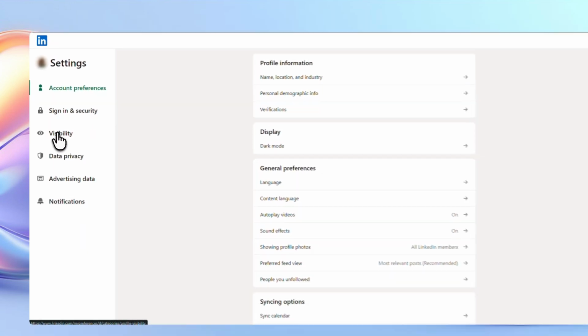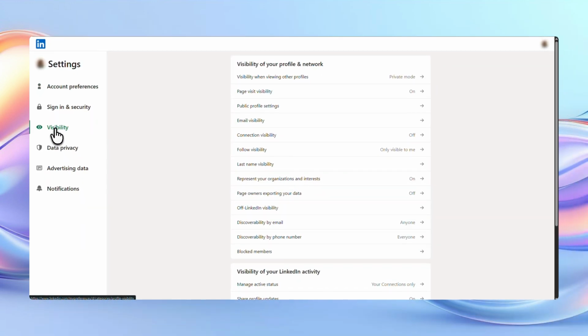Next, find Visibility in the left sidebar and click on it. This section controls how your profile and activity appear to other people on LinkedIn. Since connection privacy is related to who can see your network, this is the exact place you need to be.